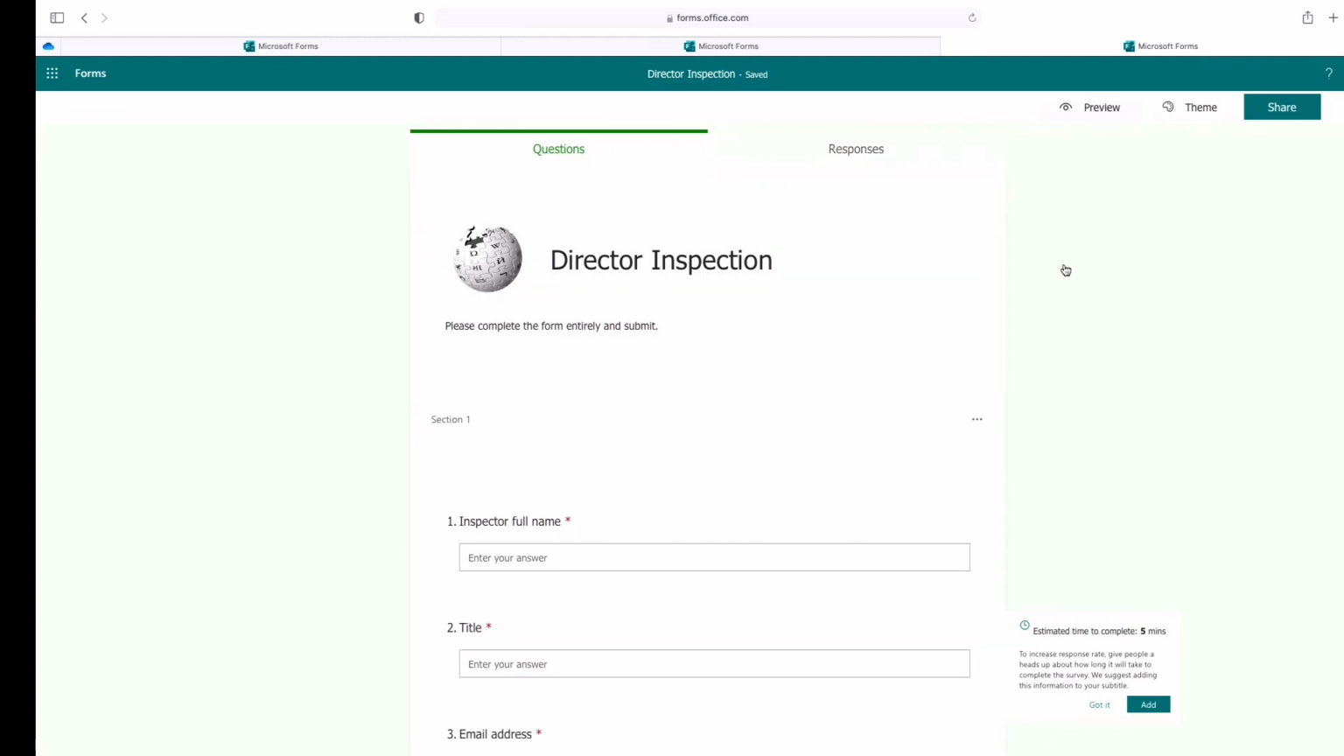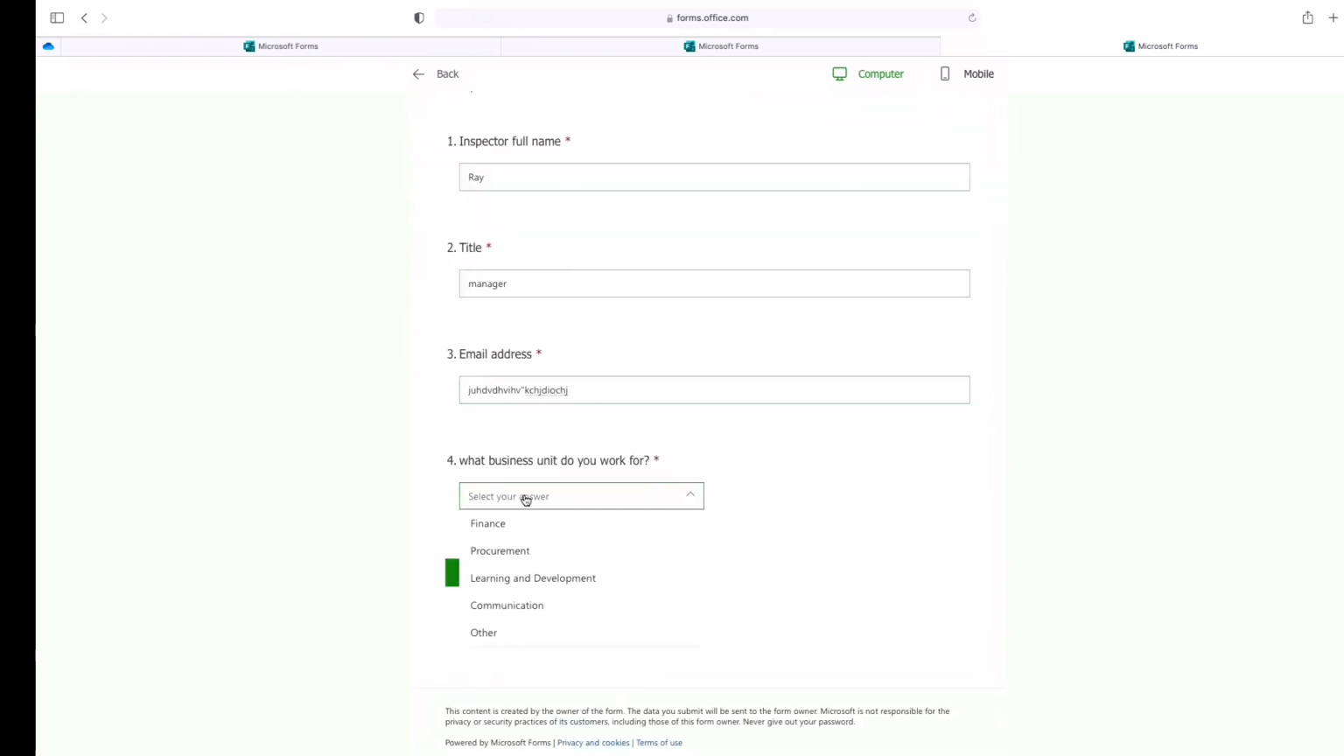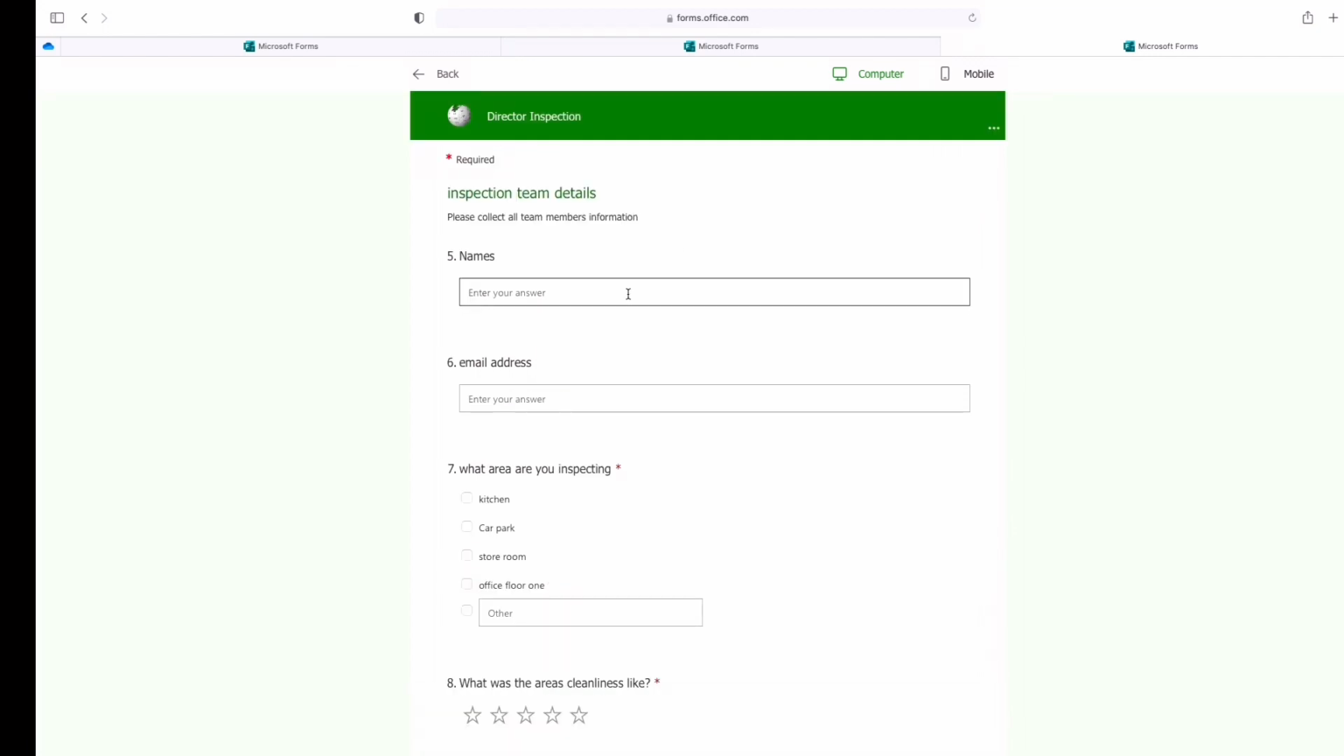Let me show you what it looks like in full view. So what I'll do is here, I'll complete this so you can see what a response will look like. So Ray, manager, I'm just going to pop in anything to this point here. And then I'm just going to say I'm with procurement, and then that section break that I mentioned sits like that, so it gives you this next option. When I click next, it will come up with the extra bits.